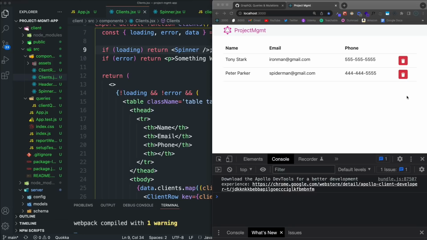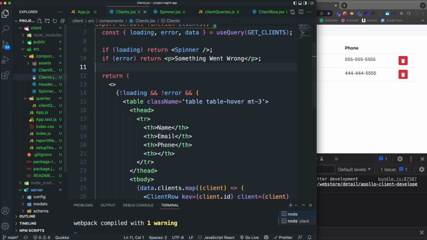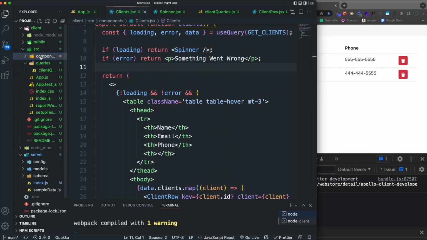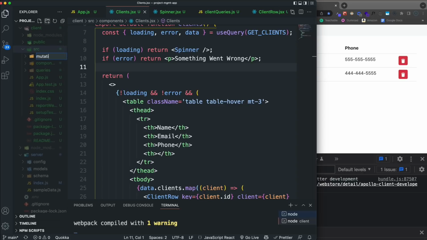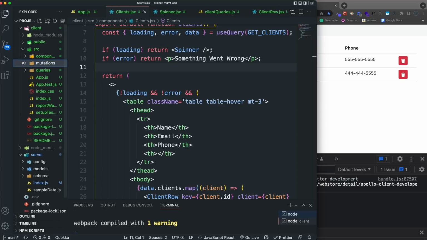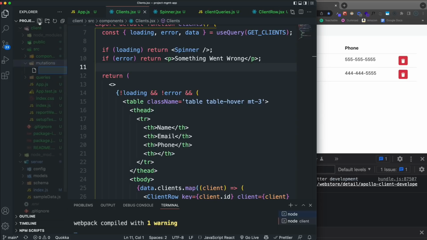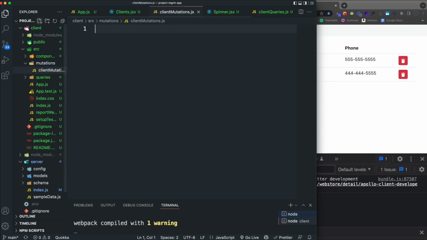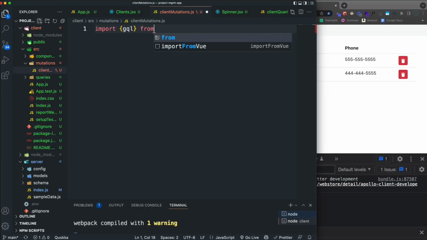All right, so now I think we should do the delete mutation, right? When we delete a client, that's not going to be a query, that's going to be a mutation. So in the source folder, we're going to have another folder called mutations. And let's create a file here called clientMutations.js, and we're going to import gql from Apollo client.